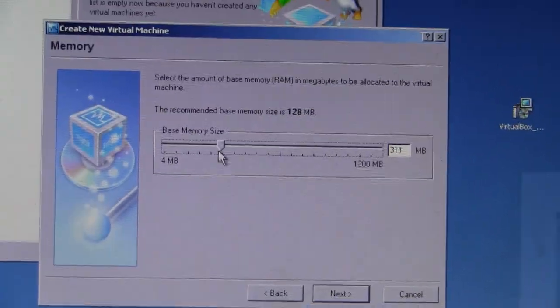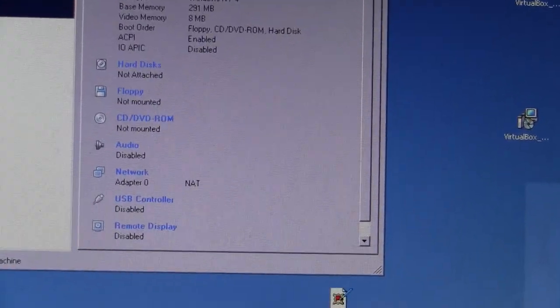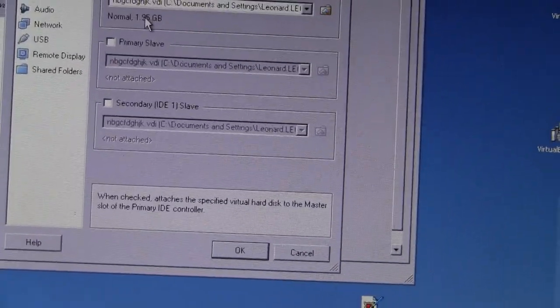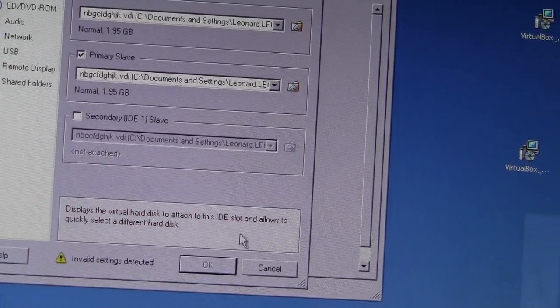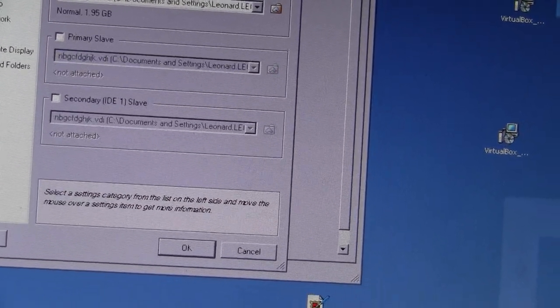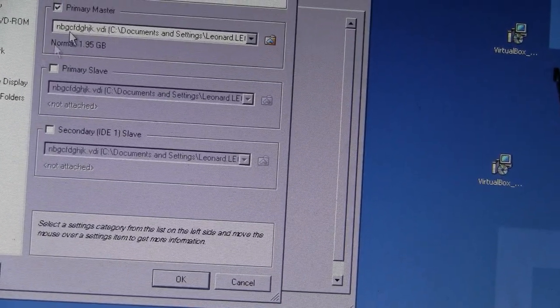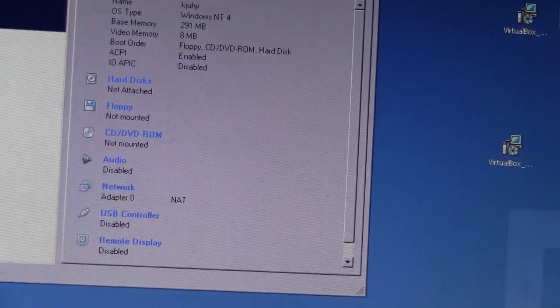Let me show you that I don't need that much RAM. In fact, I don't want that much RAM. That's what I was saying about when you could put in a disk and it wouldn't complain. I really screwed this up beyond repair. Primary master. Let's just see if it can boot.